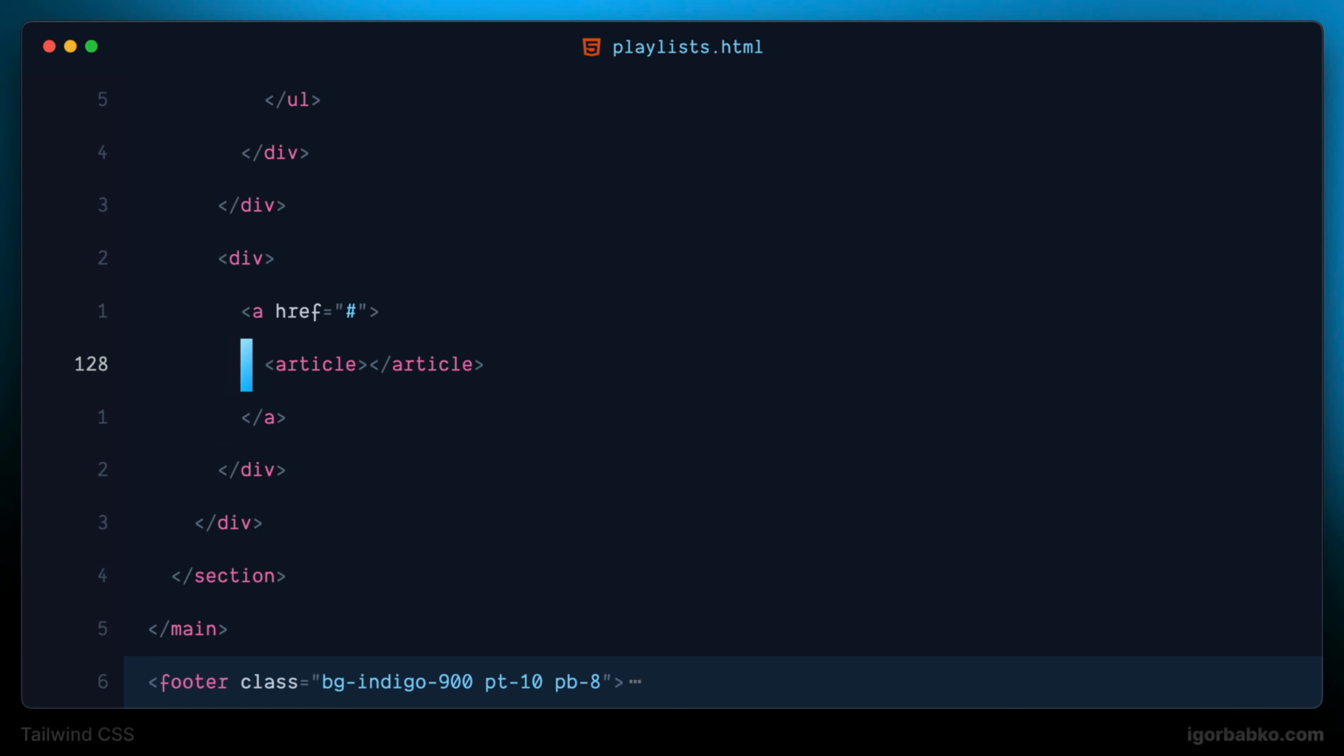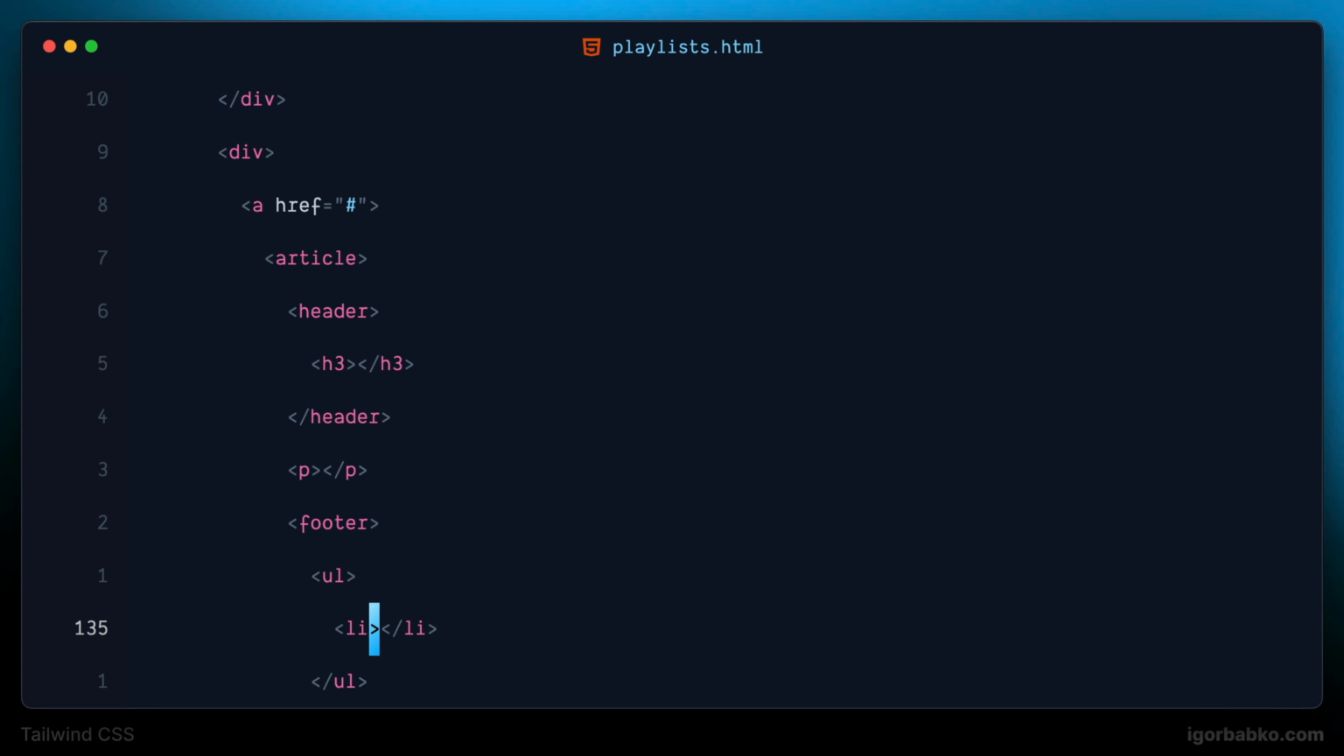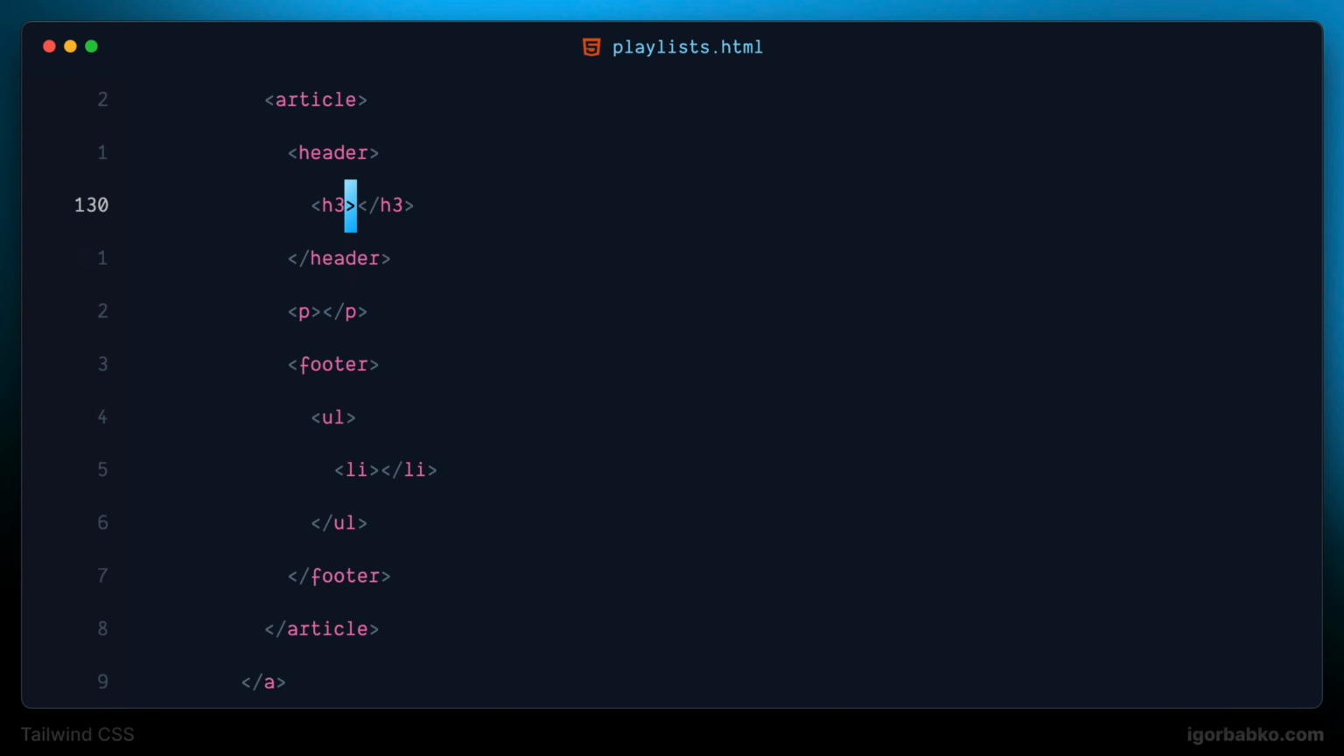So right here we're going to put a header with a heading of the 3rd level, then there will be a description of the playlist, and down here I'm also going to use a footer with a list of tags that are assigned to a particular playlist. So let's increase the font size of this heading and also make it bolder.